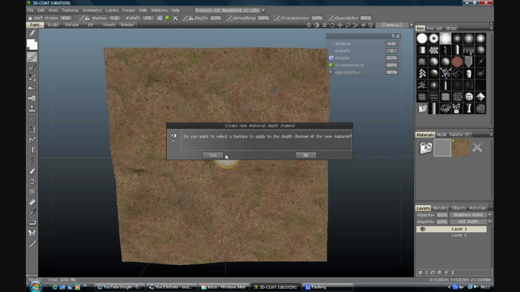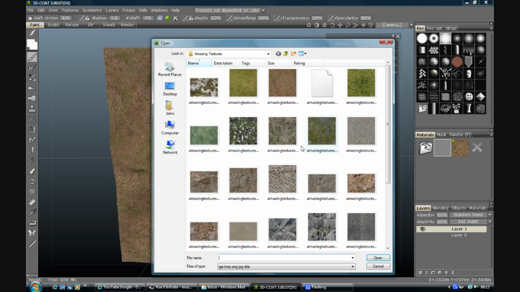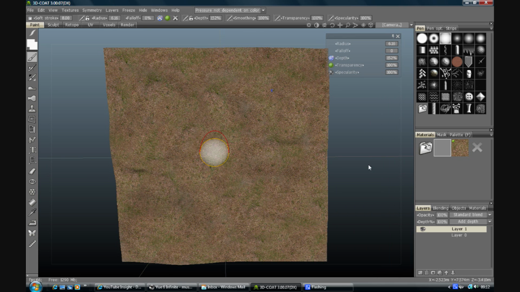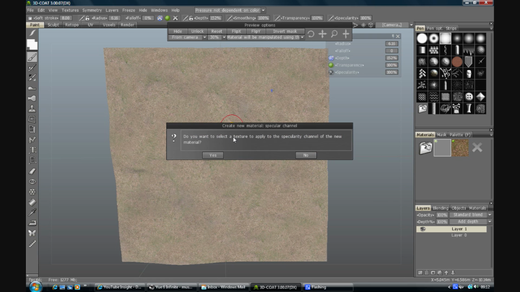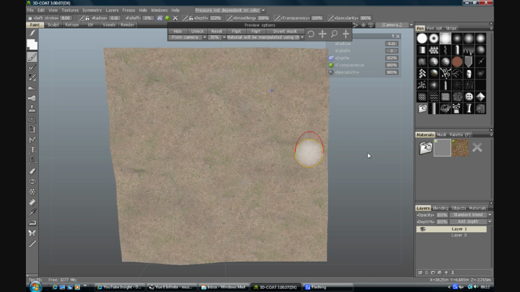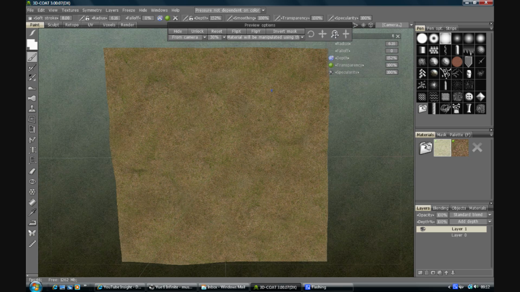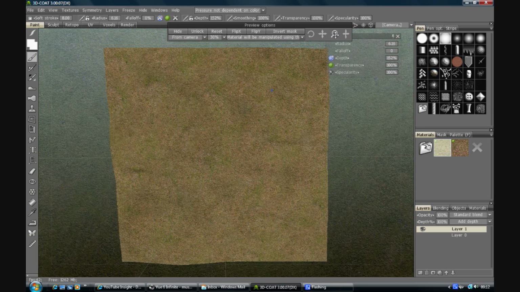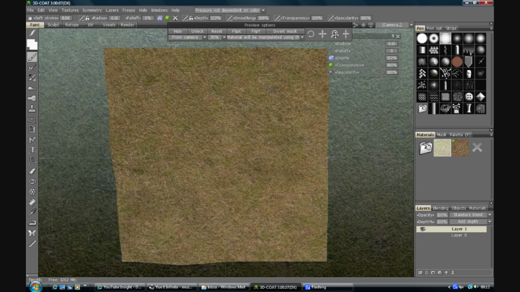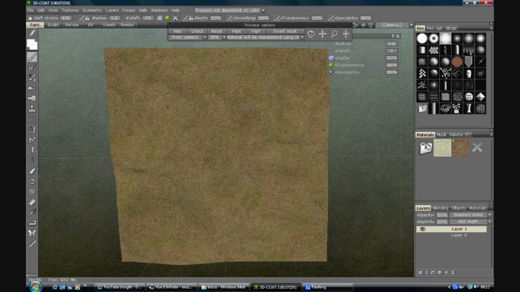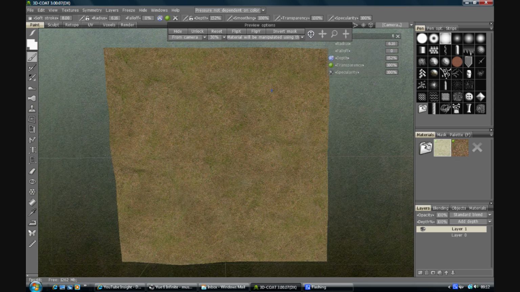Now I'm just going to go and find another one there. And I wish to have something a bit more grassy, I think. That one or that one? What do you reckon? That one, I think. Okay, so this is far more grass oriented. You can see there's banding going on there with my texture because it's not tiling properly.